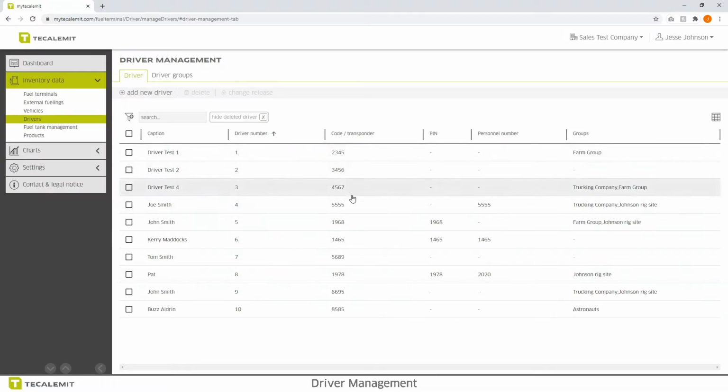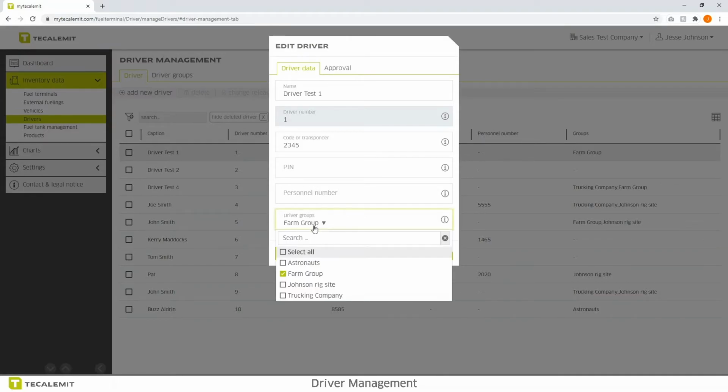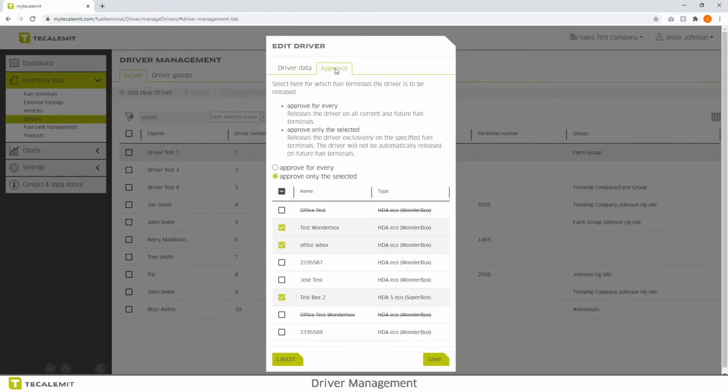Now, if you want to edit a pre-existing driver, simply hover over it and click on that driver. You can change their code, their PIN, personnel number, the group that they're associated with, or what they have approval for. Now, let's say that you want to remove this driver from having access to any of these things. Let's say that he got fired or he's on leave. You would simply say approve only for the selected, and you would remove all of the selected and click Save.